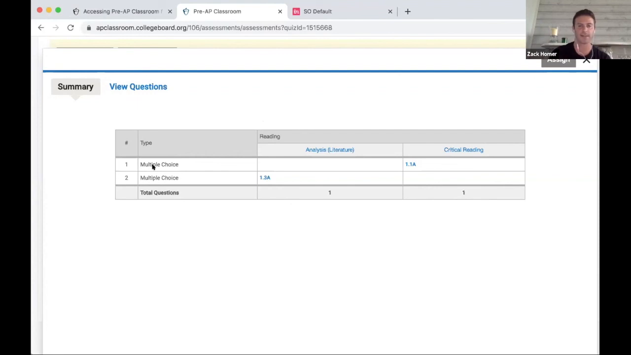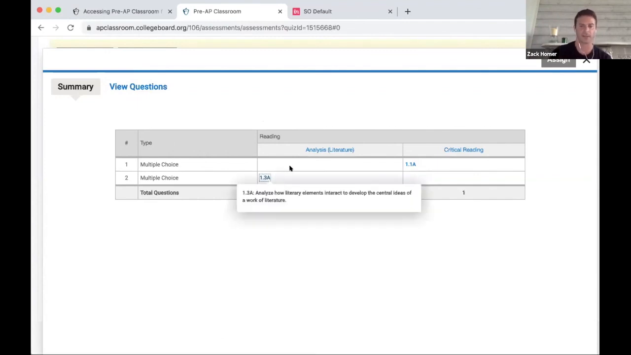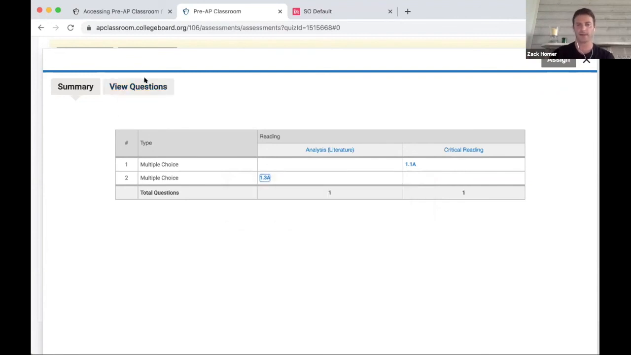You can identify the type of questions, whether it's multiple choice. We have a number of tech enhanced, so that'll indicate there as well. And then we can also indicate the learning objectives that are associated with or measured by that question. So that will all be shown on the summary tab and give you a nice overview of what the learning checkpoint entails.